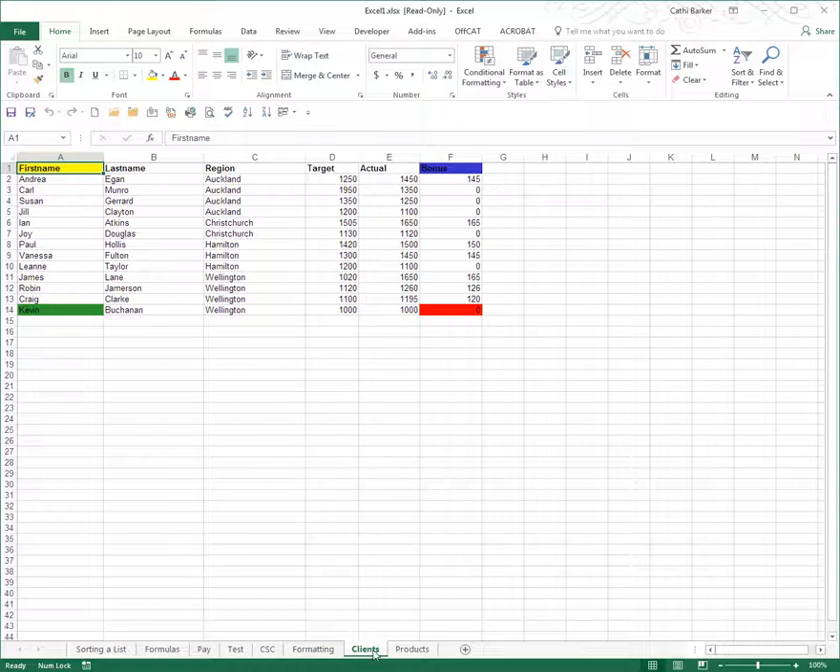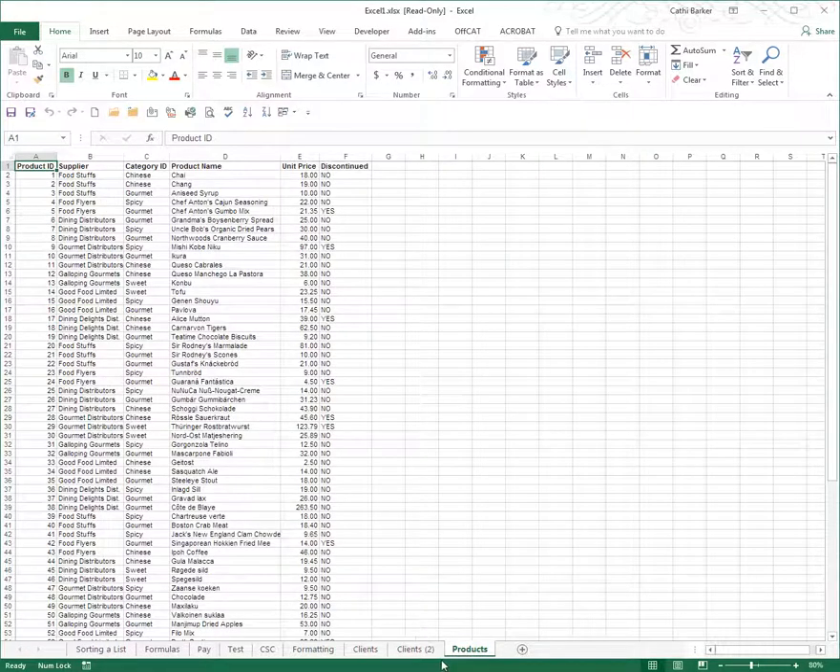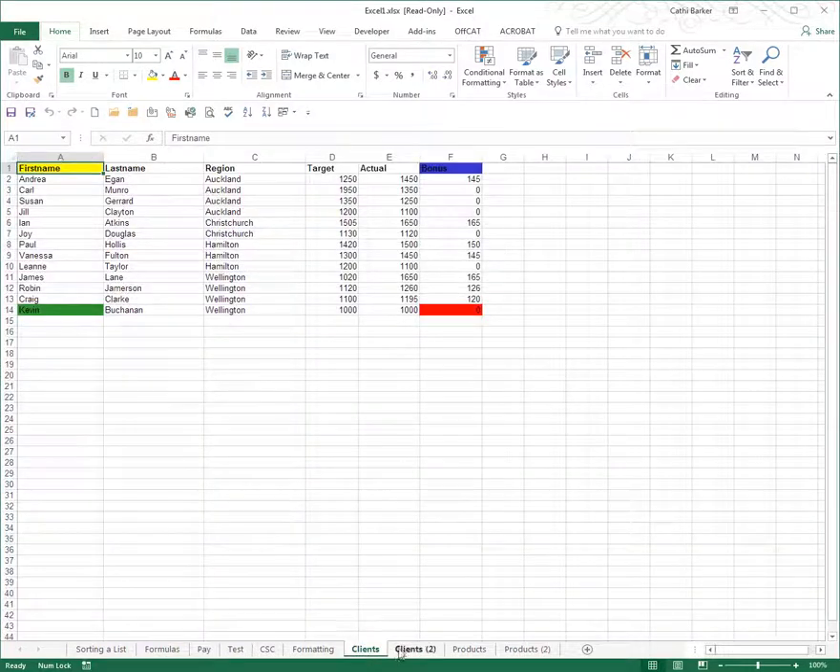So to make a copy of clients, again you can right click and choose Move or Copy, but I find the easiest way is to hold the Control key down and drag clients and drop it on products. And that immediately creates clients 2. If I need another copy of, say, products, I'll click on products, I'll hold the Control key, and I'll drag products to the right. Let the mouse go, let the Control key go last, and there's products 2. I have a copy of products and products 2, clients and clients 2.